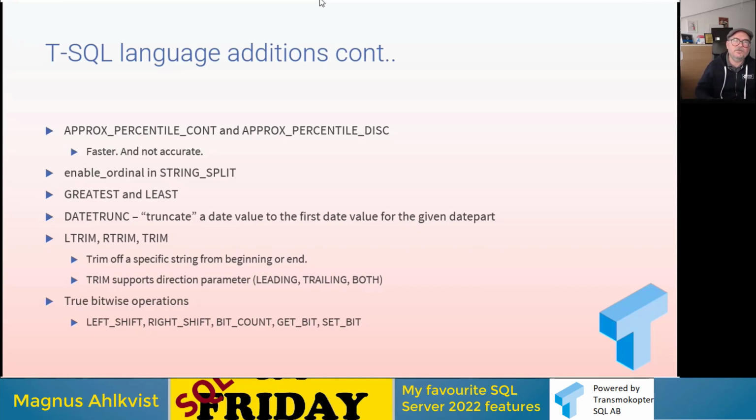And if you need it to be correct for, say you have a financial reporting application and you get a string with comma separated values and you really need them to come in the correct order, then you would have to write your own string split basically prior to SQL Server 2022. But now with enable ordinal to string split, we're guaranteed to get the correct order of the items. So that's cool.